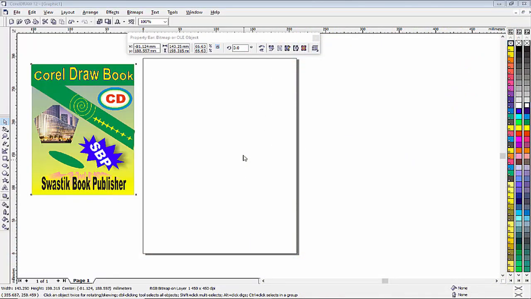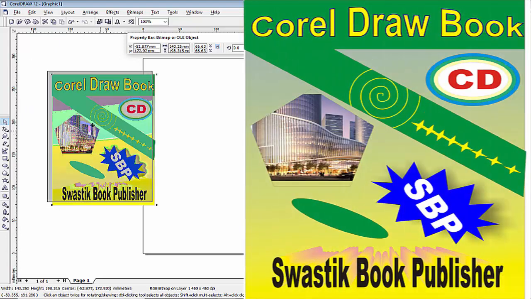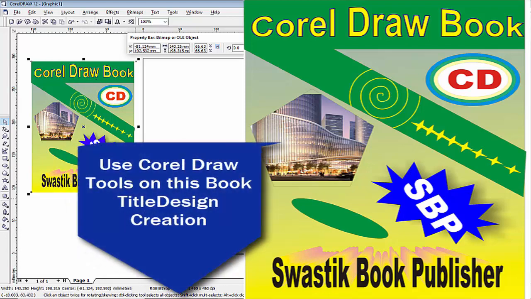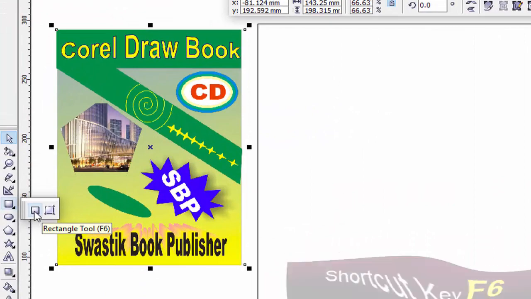Hello friends, today we will create this design of a book title, Corel Draw book, published by Swasti Book Publishers, using the CorelDRAW tools. So let's start with the rectangle tool.